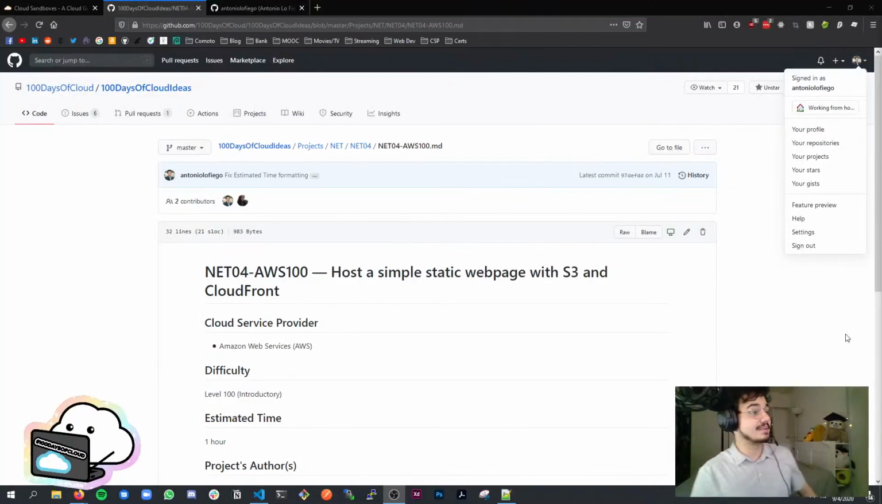Again, I'm Antonio. I'm with 100 Days of Cloud on the core team, and today we will be covering one of our 100 Days of Cloud mini projects. Today, in particular, we are gonna cover the 100 Days of Cloud project for AWS: hosting a simple static page with S3 and CloudFront. On top of that, we're also going to create a simple CI/CD pipeline using GitHub Actions.